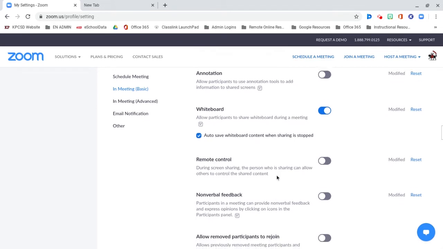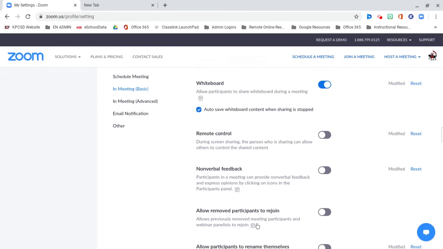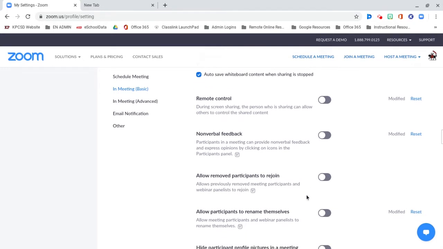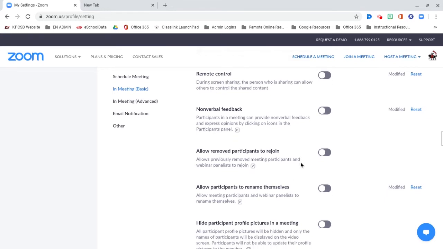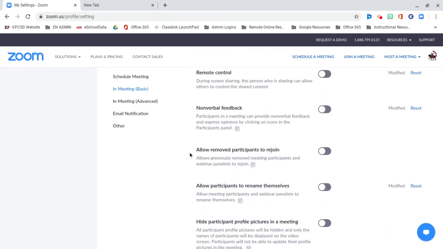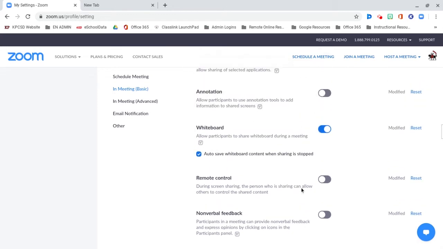Another option that you want to also make sure that is turned off is the remote control feature. Make sure that this is toggled off. And if you want to or have to remove any participants for behavior reasons, you can make sure this is also off so that they can't automatically rejoin. You also want to make sure that you have the allow participants to rename themselves turned off. This will prevent anyone from coming in with a name that you're unsure of what it is.